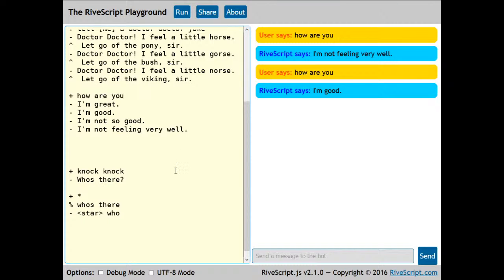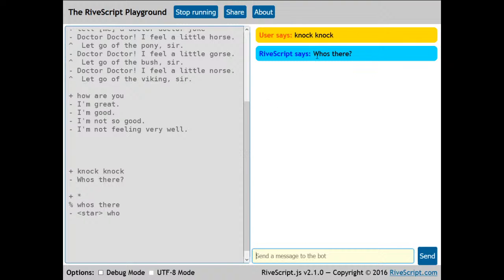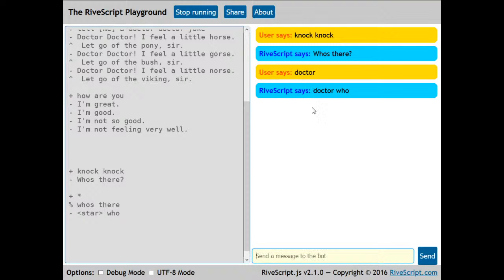So let's give this a go. Let's click run. Let's do knock knock, and we're going to have RiveBot say who's there. Now, if I type anything now, Doctor, RiveBot can say Doctor Who because it's taking the user's input and adding who onto the end.